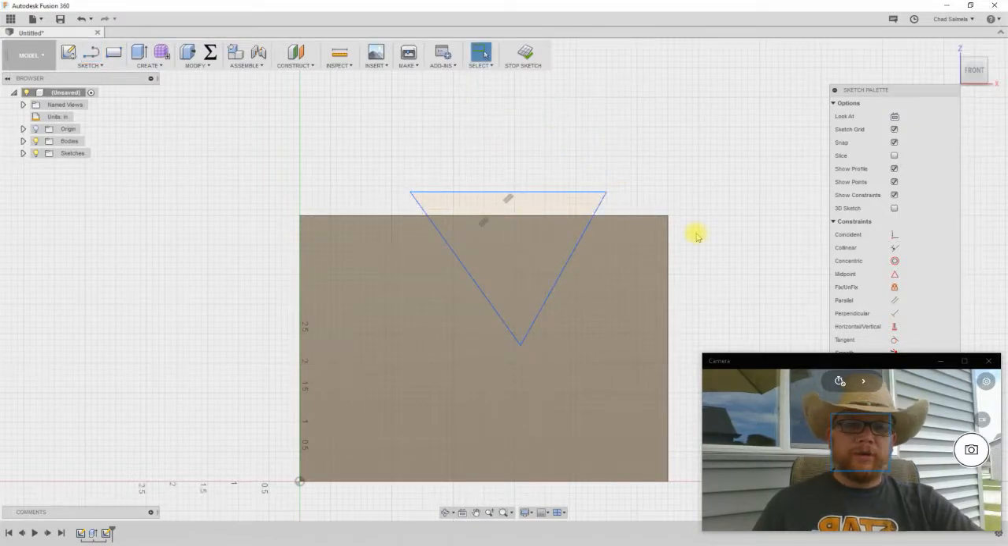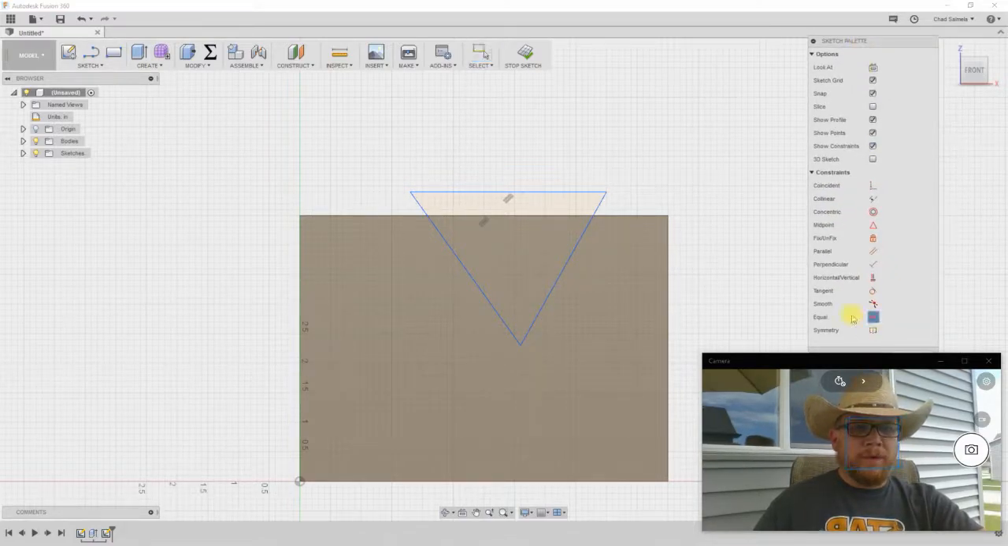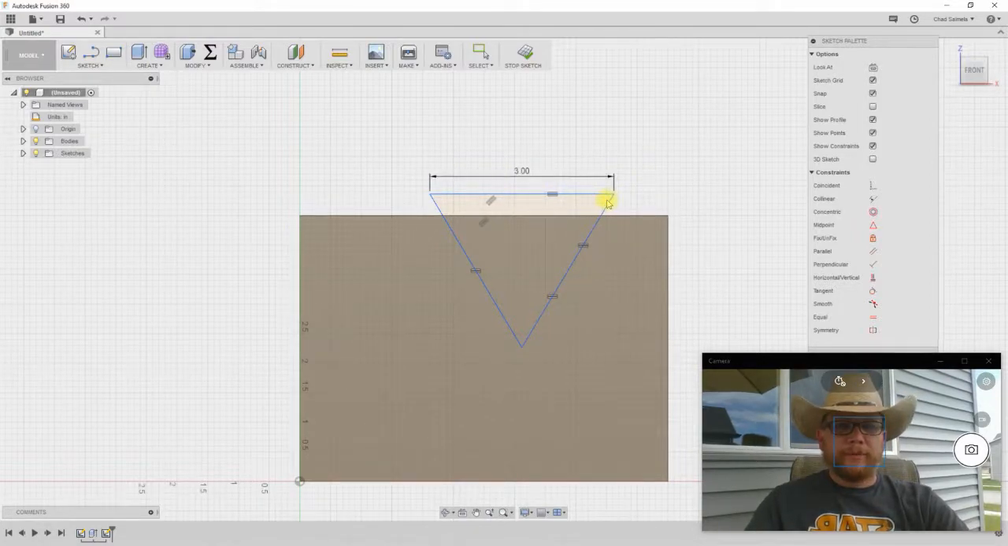I'm going to draw a triangle, and I'm going to use a couple constraints here. Move my constraint up. I'm going to make all of these equal so that it's an equilateral triangle. There, they're all equal. And I'm going to come in here and give this a dimension of 3.